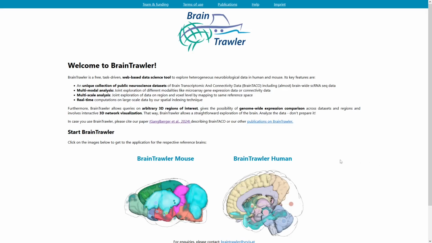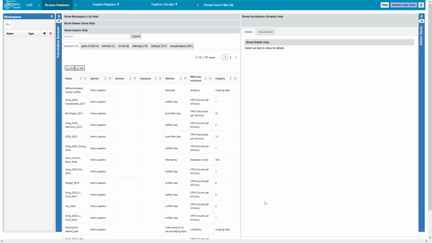Welcome to our tutorial to querying gene expression datasets in braintrawler. We begin by selecting the human or mouse brain to enter the application.